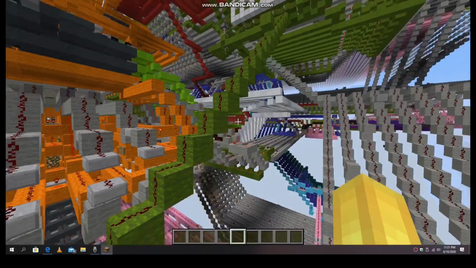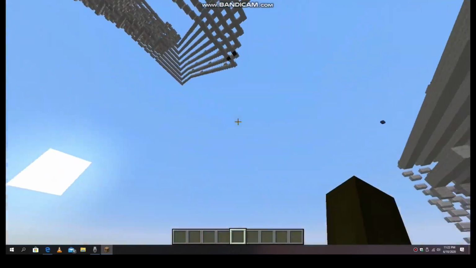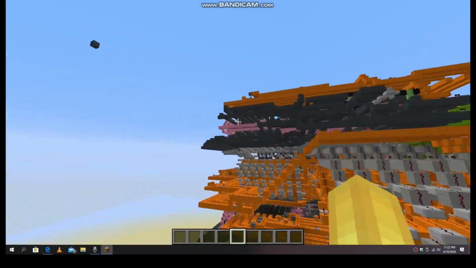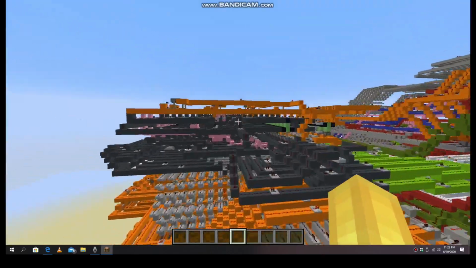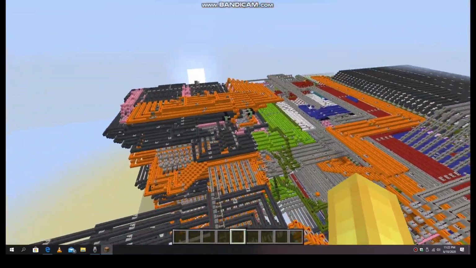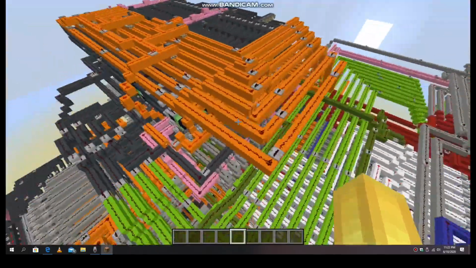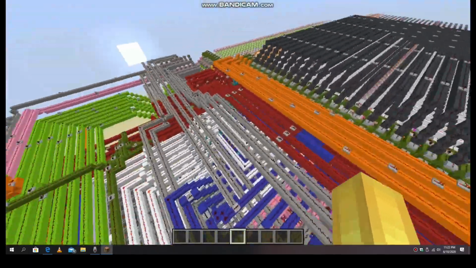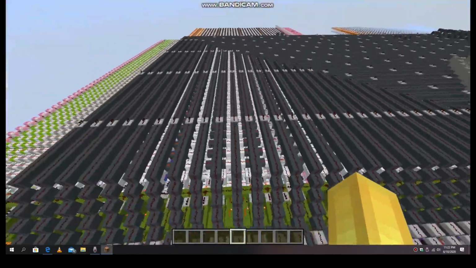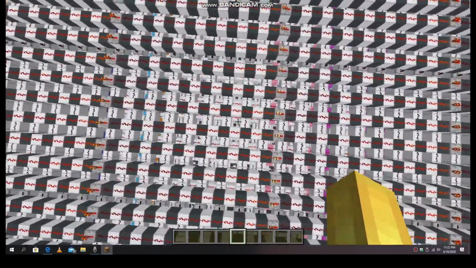The problems real computer engineers face are actually the same ones Minecraft ones do too, which is the distance between transistors. So they have a hard time including very many transistors because in Minecraft you can't lower the distance. You're just stuck. Whereas in real life they're constantly trying to minimize those gaps.